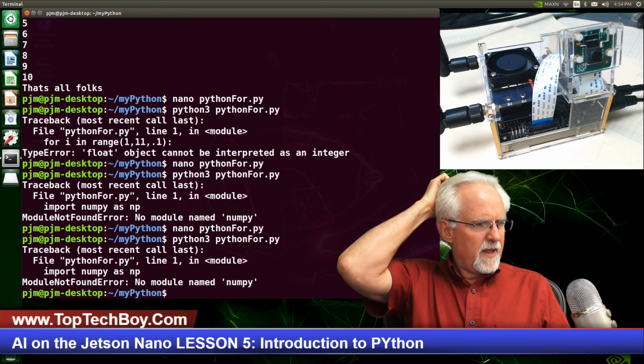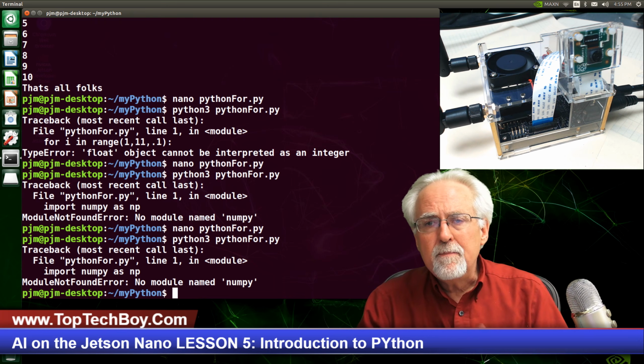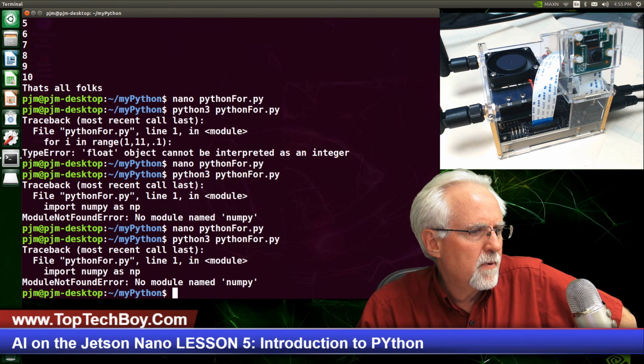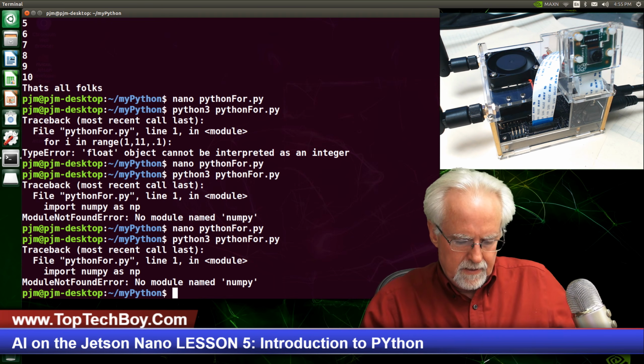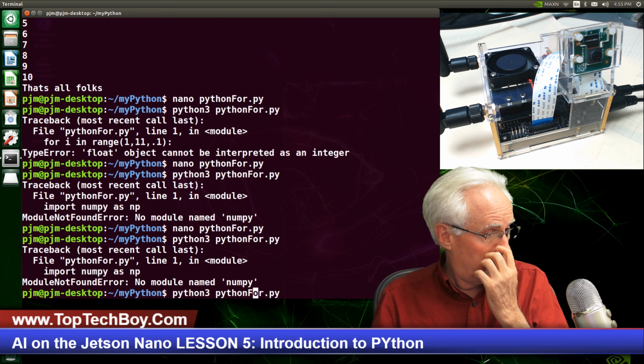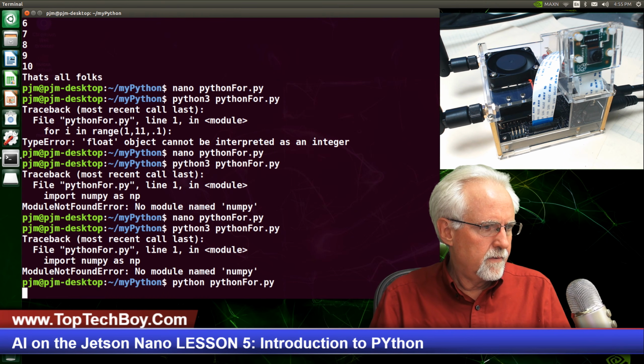Ooh, okay, oh man, I don't have NumPy on this thing. I do not have NumPy on this thing. Okay, I'll come back later and I'll tell you about NumPy. Let's just do the for loop now because probably, let me just see. You see, I thought it came with it, but it might not.